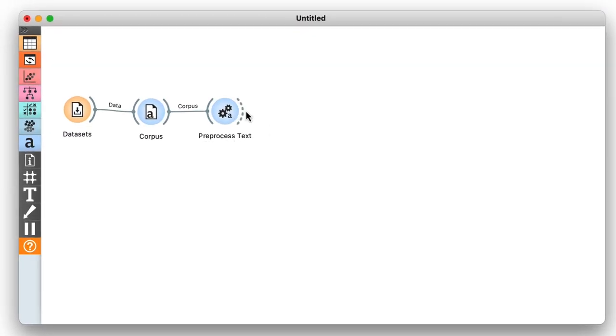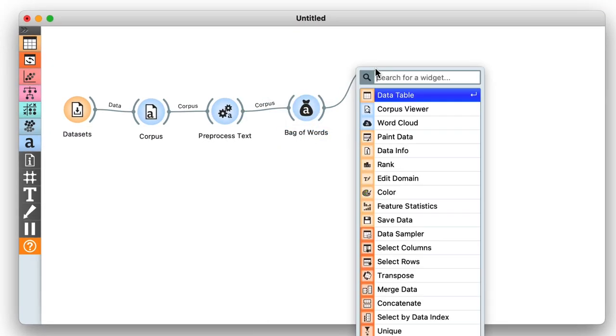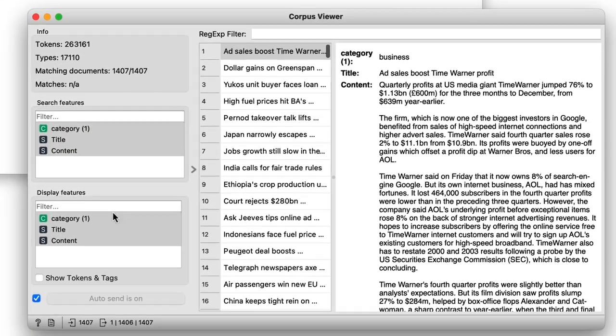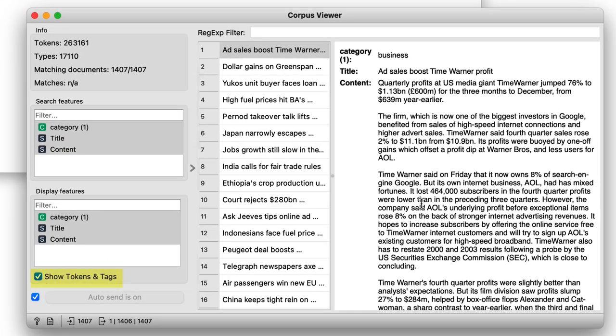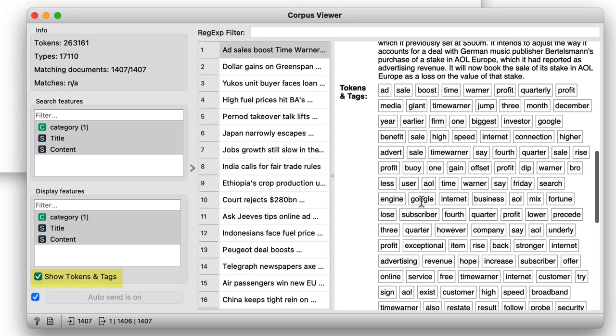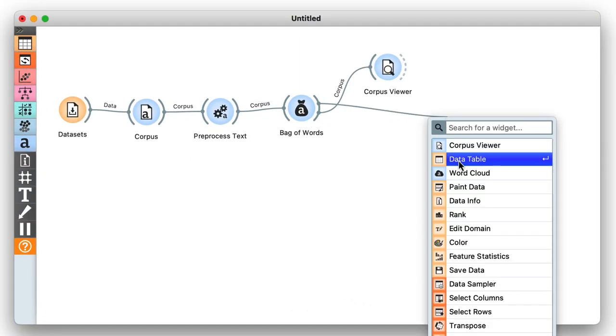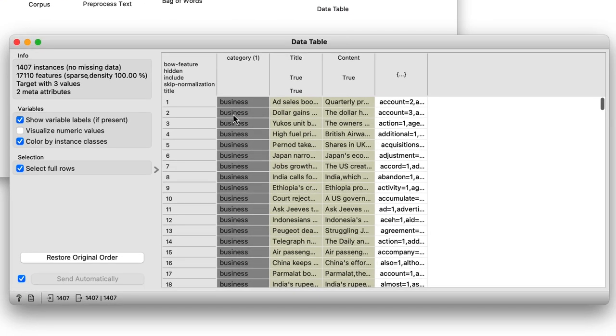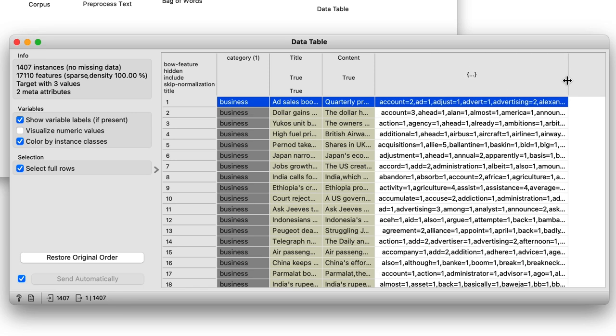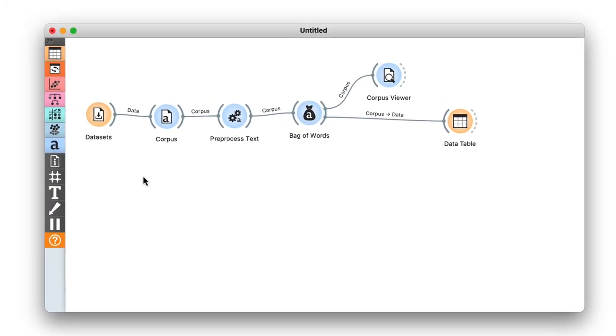Now I can see the bag of resulting tokens in the corpus viewer if I turn on the show tokens and tags. The tokens are then listed at the bottom in order of appearance. I can also see the associated frequencies in a data table. For example, in our first document, the token account appears twice, the token add appears only once, and the token advertising also appears twice. But documents usually contain many tokens.